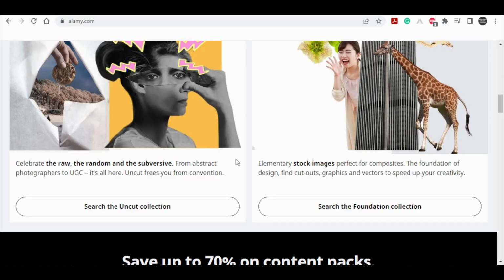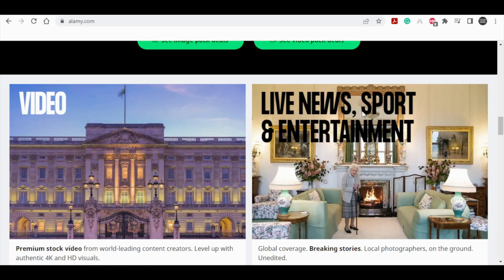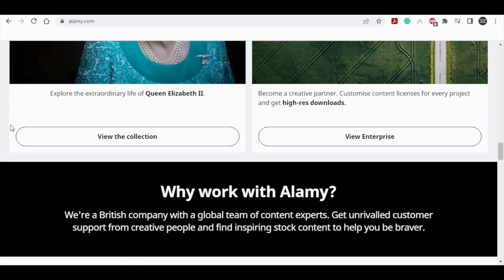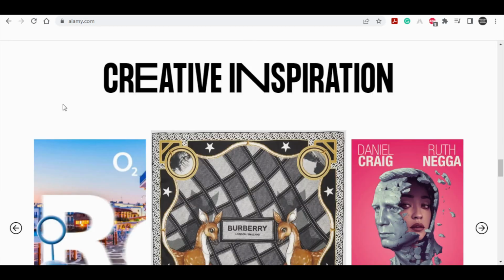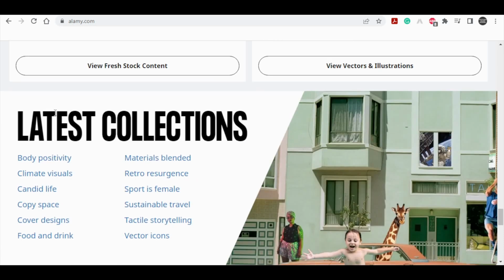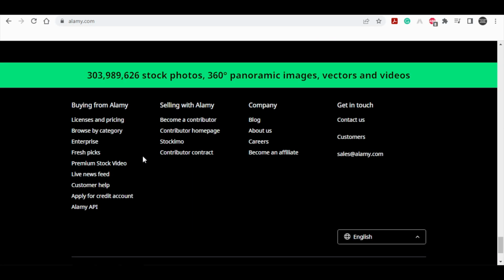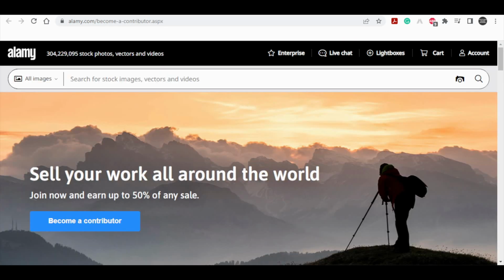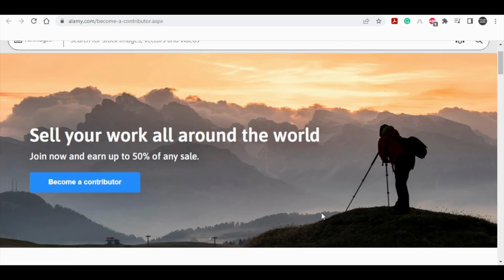Once again, do not worry, you will not have to take these photos by yourself. You don't need to be a photographer to do this, and you can be if you want, of course. All you have to do is come over to Alomi.com, scroll all the way down to the bottom of this website, click on this button, become a contributor, and that will take you over to the next page where you can see: sell your work all around the world. Join now and earn up to 50% of any sale.